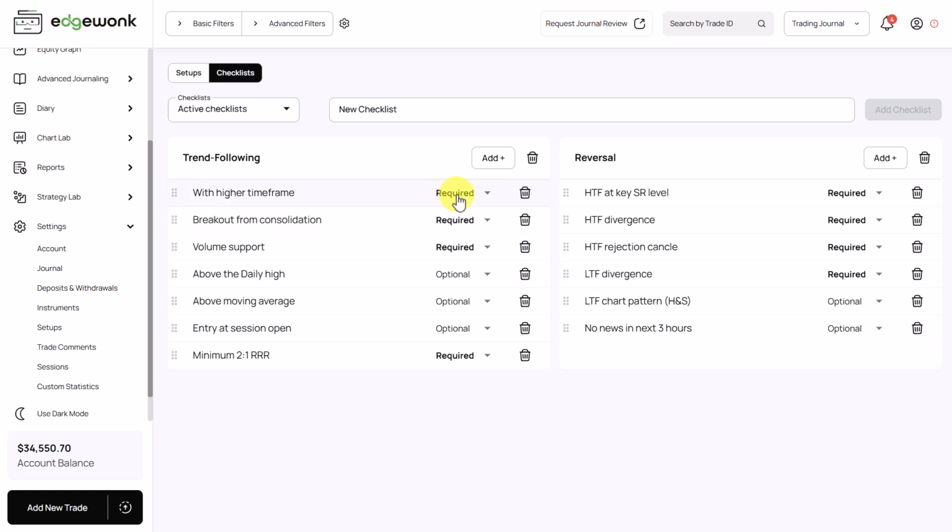And here you have a column called Required or Optional. In a trading checklist, you typically have some items and some criteria that are absolutely mandatory for your trades, and some are optional and nice to have, which you don't need to have on all of your trades. And this is what you can do here with this required and optional setting.